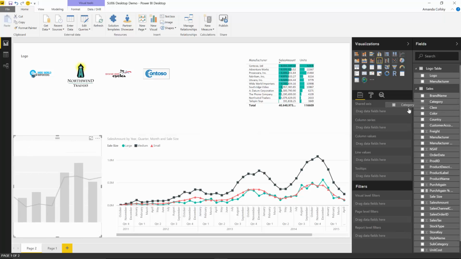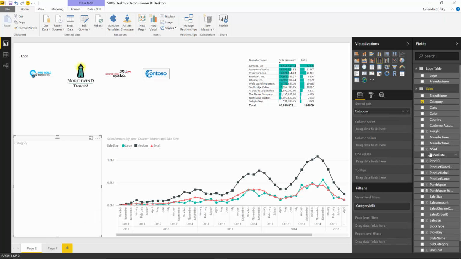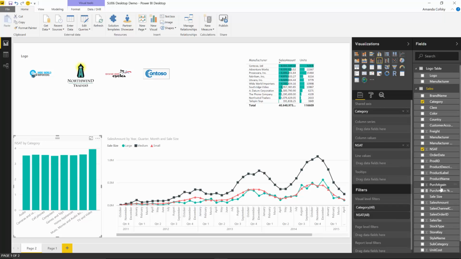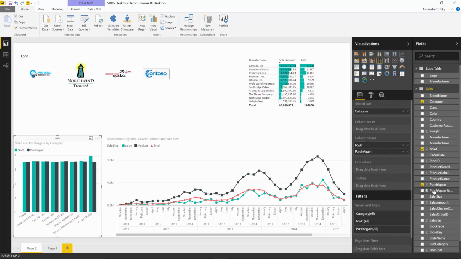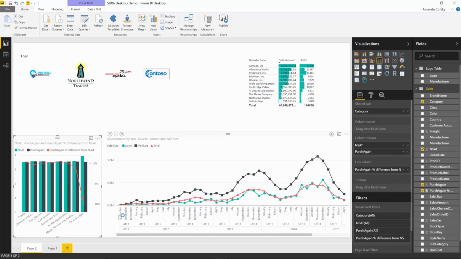And I'm going to put category on the axis, my net satisfaction score, and my likelihood to purchase again into the values. And for the line, I have this measure that does the percent difference between those two. And I'm going to put that as my line. And as you can see, my 0 for the line is up here, whereas my 0 for the bars is way down here to the bottom left corner.